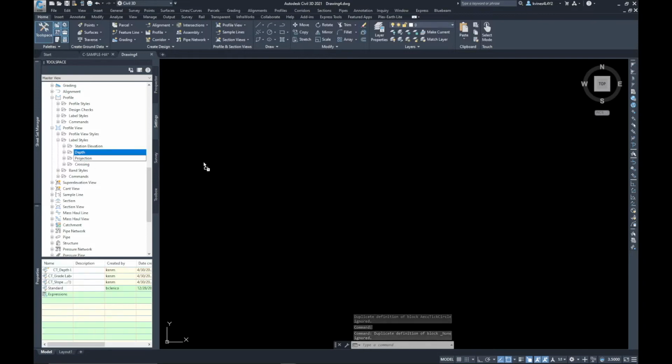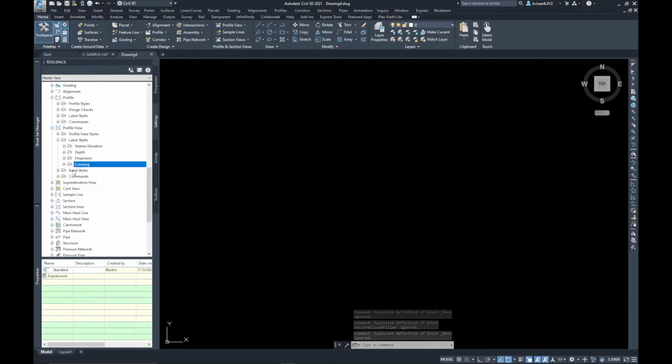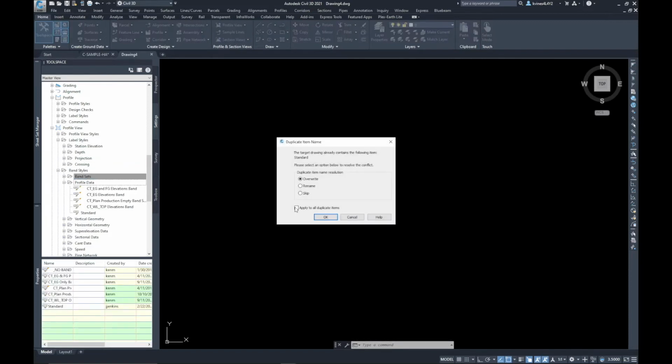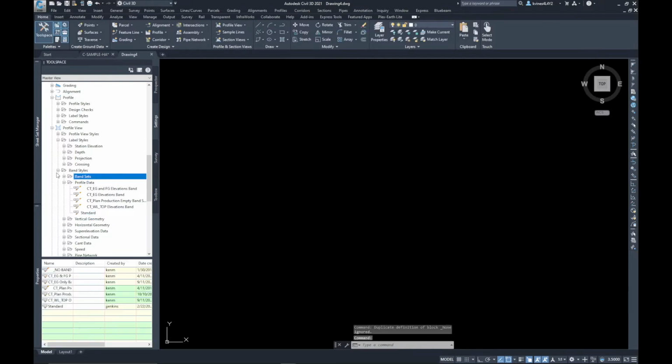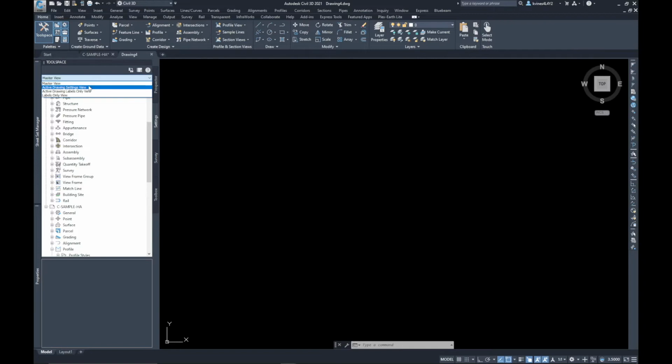But right now we're just going to bring everything into the model so that we have those styles available if we do happen to need them. They were used in our sample drawing, so we want to make sure that we bring them over. All right, so that was alignments, profile views, and profiles from the sample drawings. All of those styles are brought in.